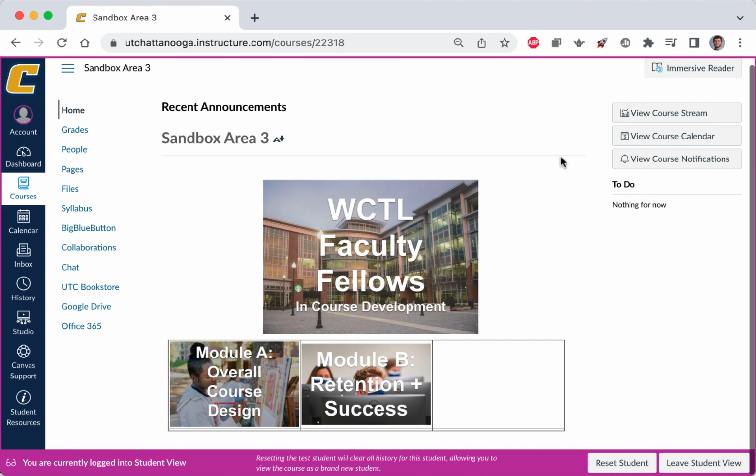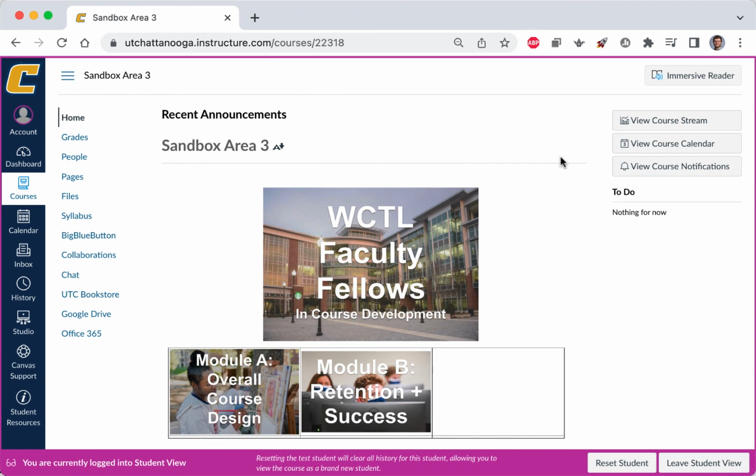Another useful tip is that if you change the name of a page that you link to somewhere in a course, you will need to edit the link to direct to the new page with the updated title. Otherwise, the link will go to an empty page.